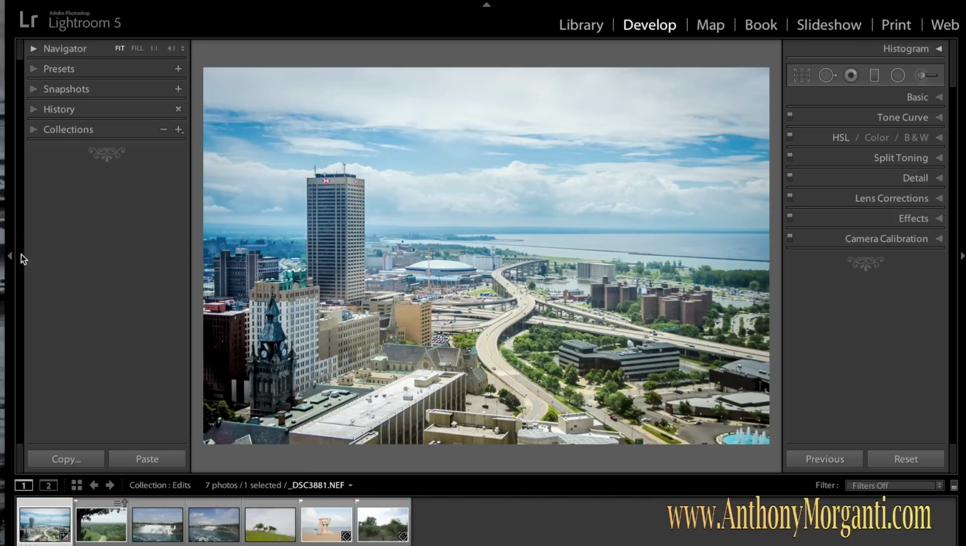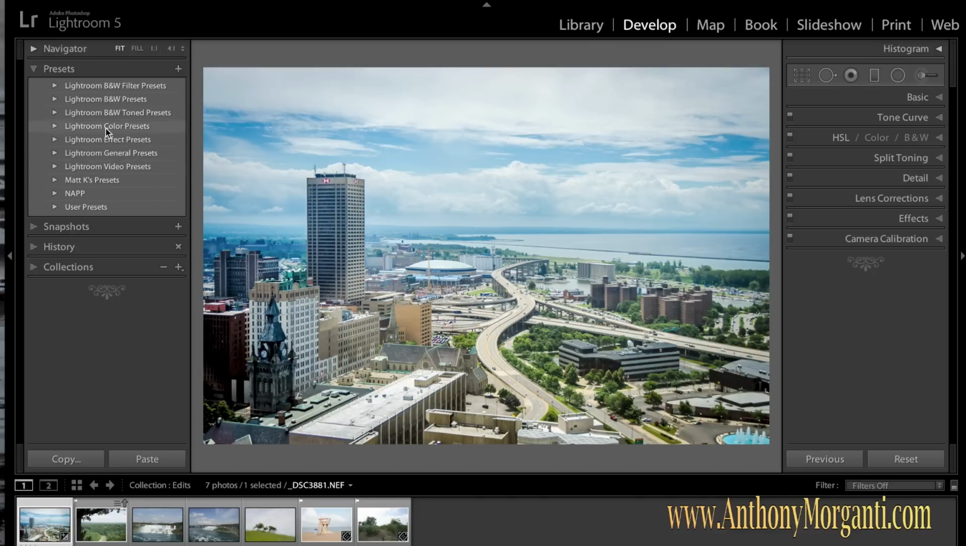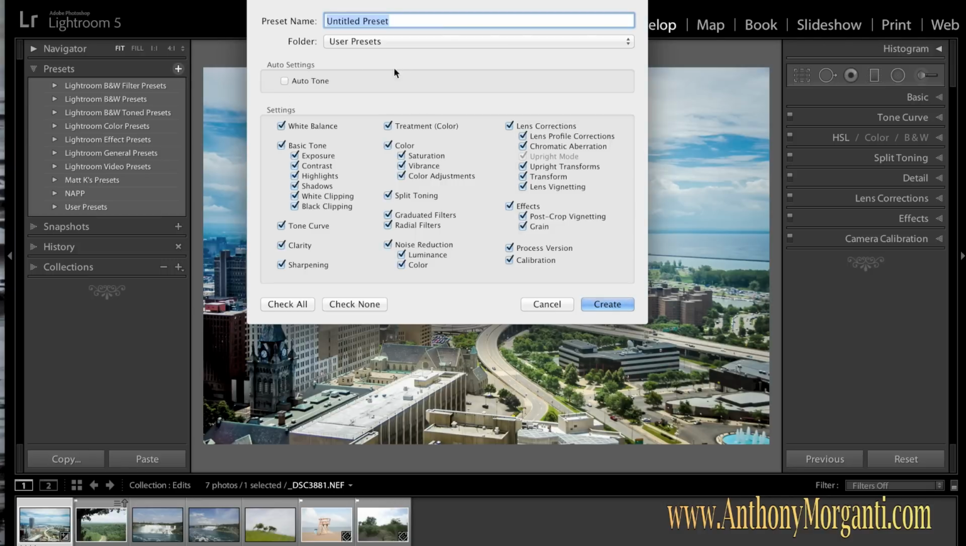So up here in the left-hand panel, when you're in the Develop module, there's a part that says Presets. Lightroom comes with some presets already, and if you might remember, in Part 5, I showed you the sharpening presets. But we're not going to use those, we're going to make our own. Right here to the right, this little plus sign. Click that plus sign, and you'll come up with this dialog box.